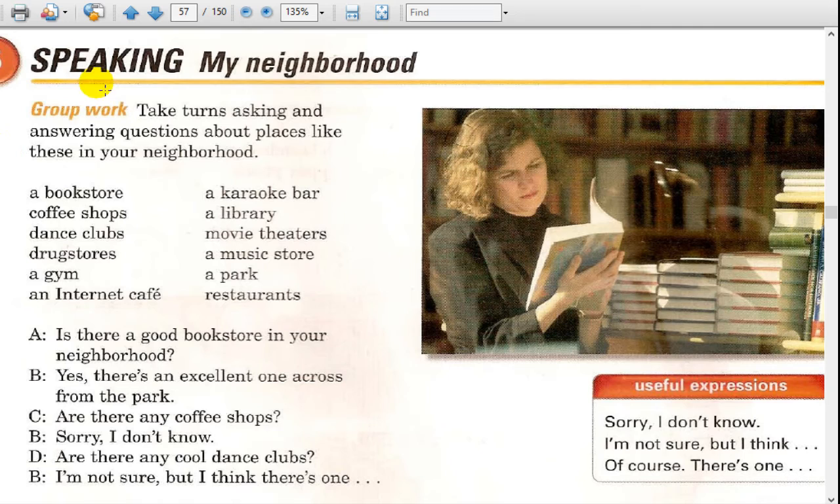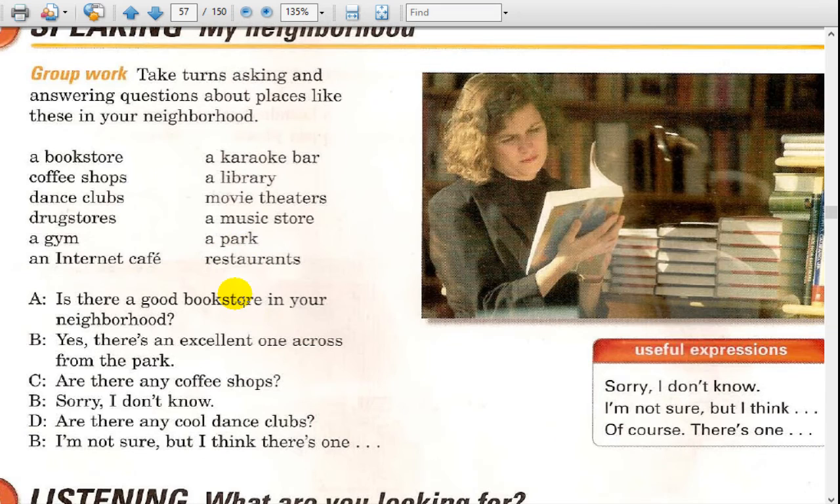Speaking. My neighborhood. The tutor is asking and answering questions about places like this in your neighborhood. A bookstore, coffee shops, dance clubs, drug stores, a gym, an internet cafe, a karaoke bar, a library, movie theaters, music store, a park, restaurants. Use these useful expressions. Sorry, I don't know the place. I'm not sure, but I think. I'm not sure, maybe. Of course, there is one.